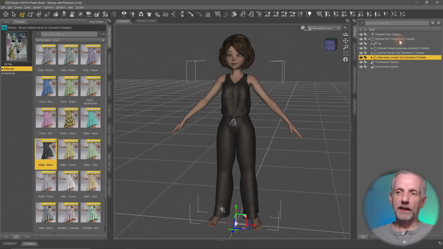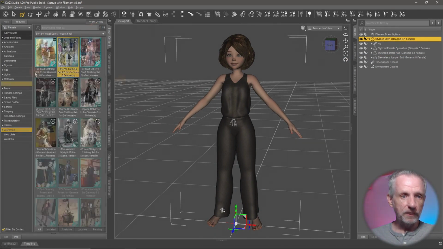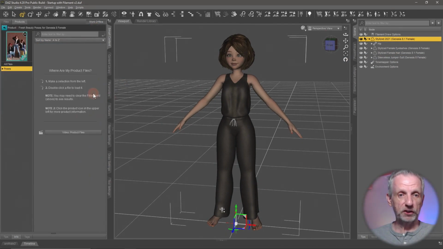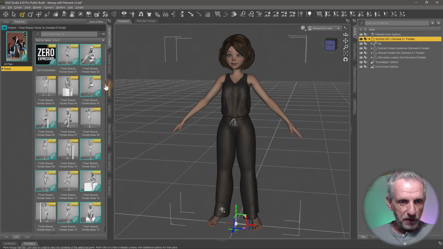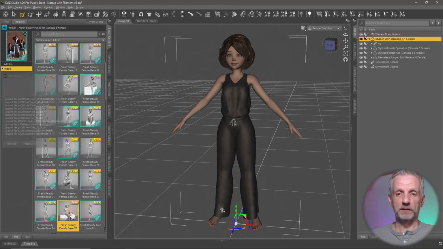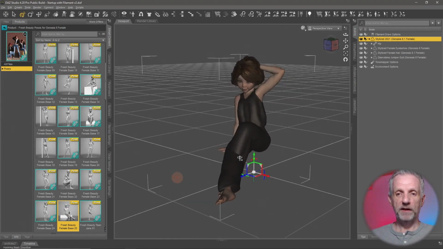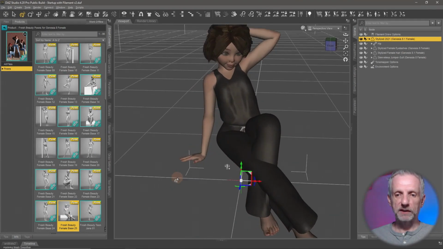I'm also going to go and apply a pose to my character, and I've decided to use one from the Fresh Beauty poses here for Genesis 8. There's a couple here. I'm thinking this one here, base pose number 25, that's going to be nice. So if I double click that, this is the pose that I'd like to end up with. And we can see that we need to make some adjustments here.